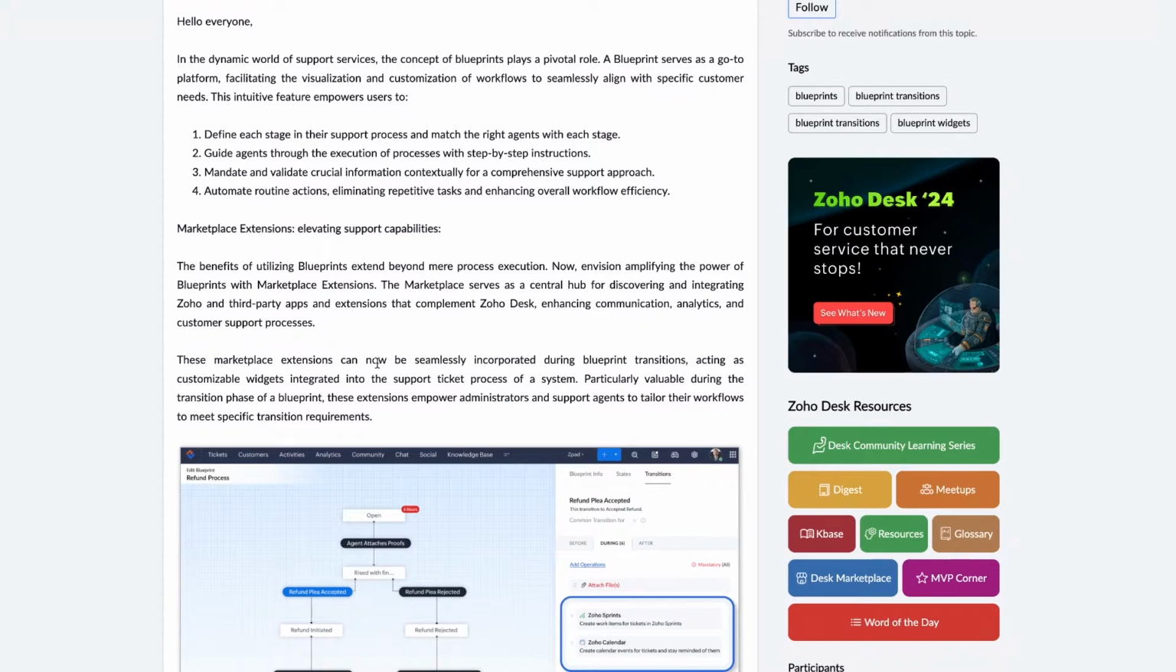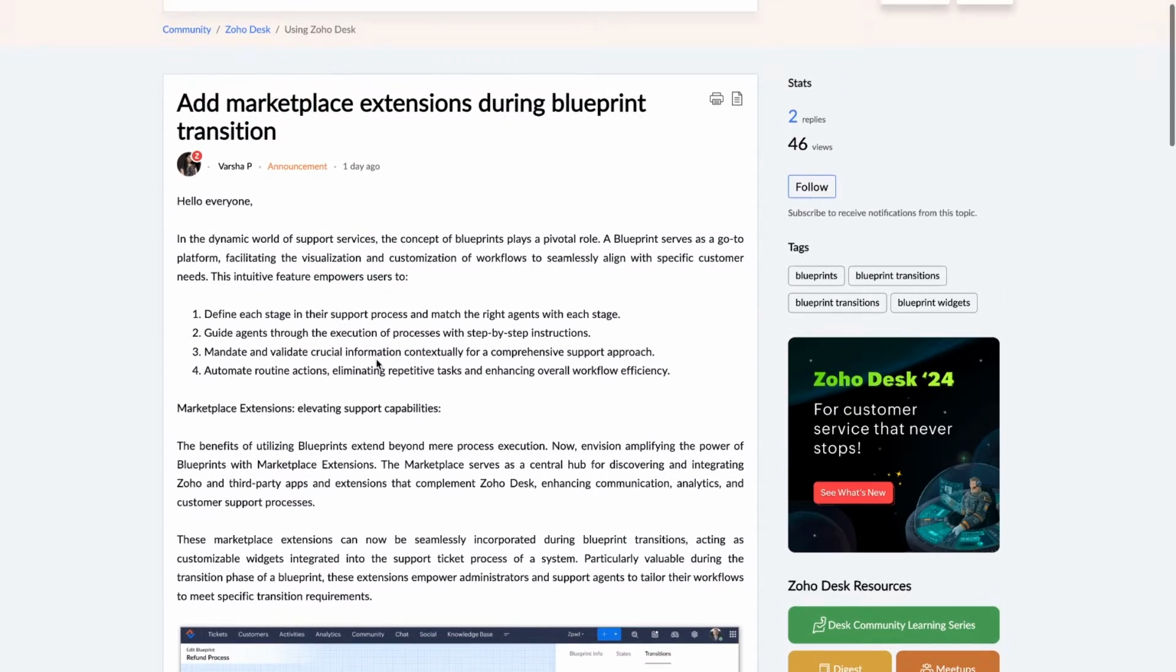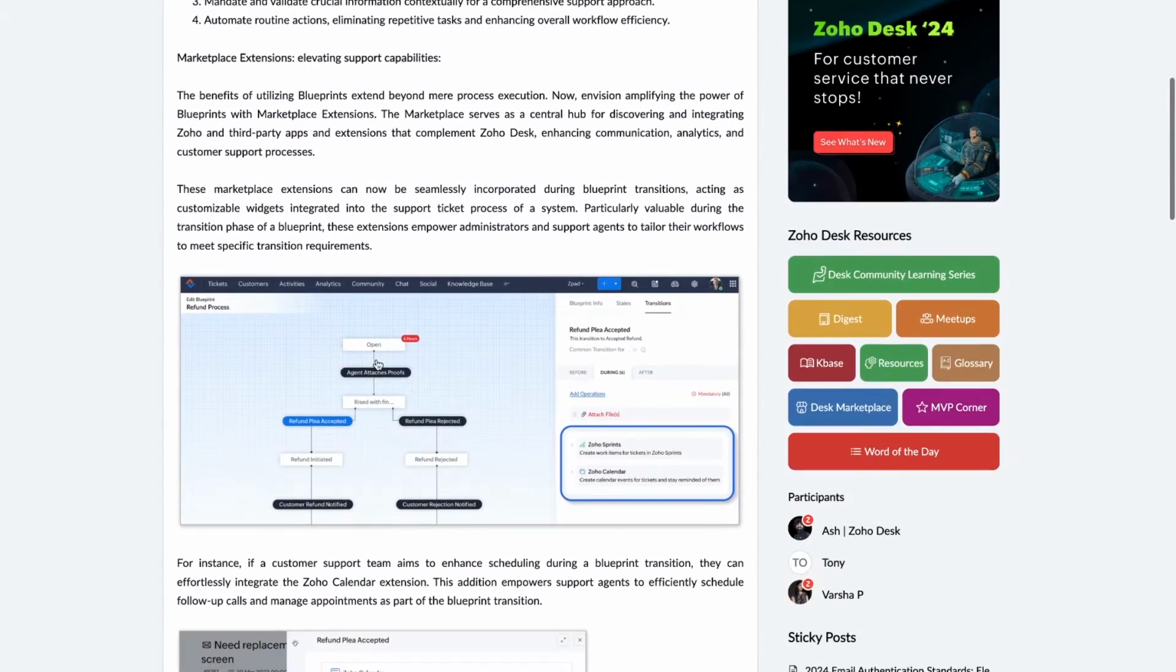Okay, so enough of that context. Let's jump into the update. So in Zoho Desk, you can use blueprints. And the idea here is whereas previously you could only use functionality in the blueprint that was inside of Zoho Desk, you can now reach out of Zoho Desk functionality into extensions and you can trigger extension functionality, which is really, really helpful.